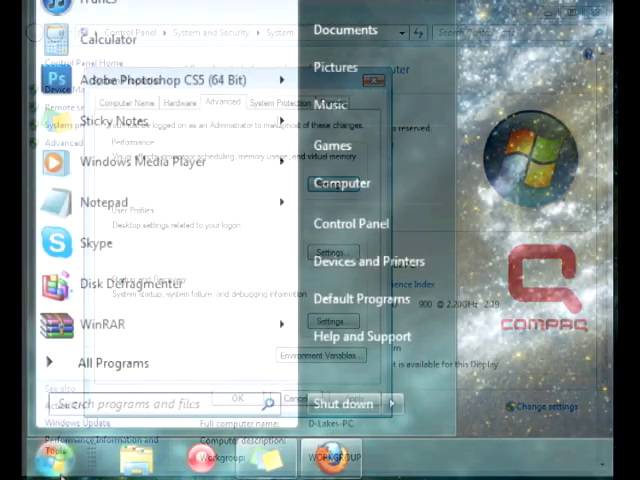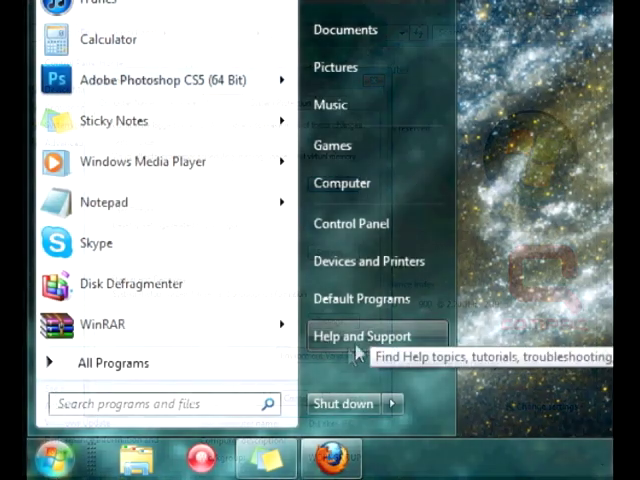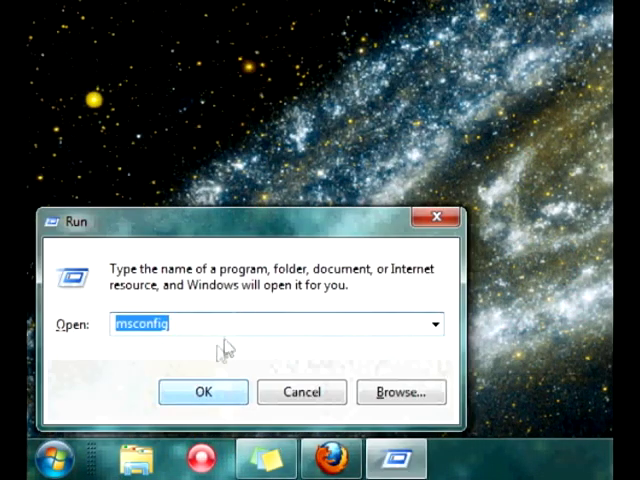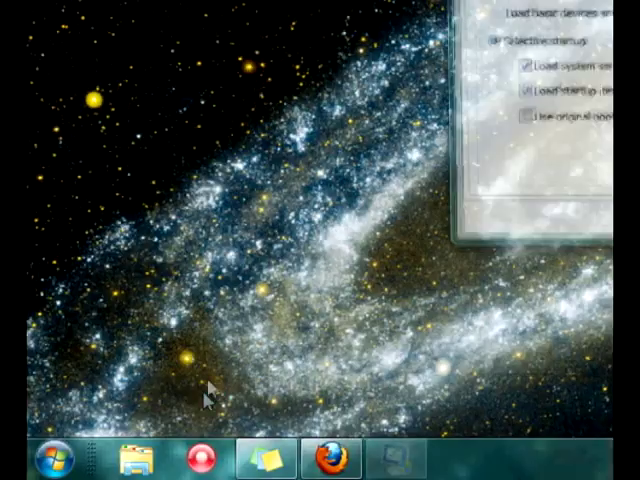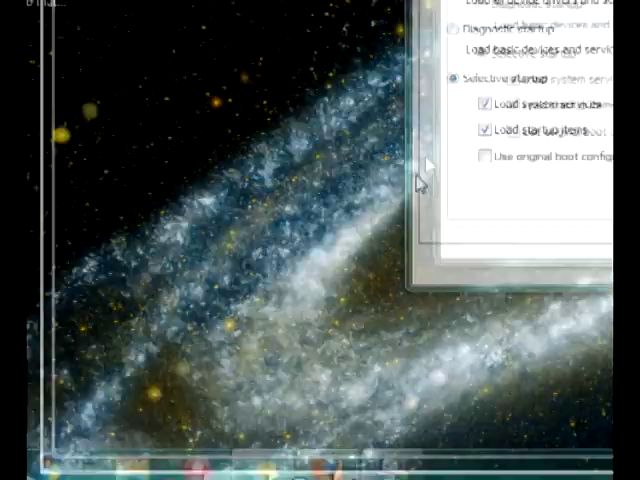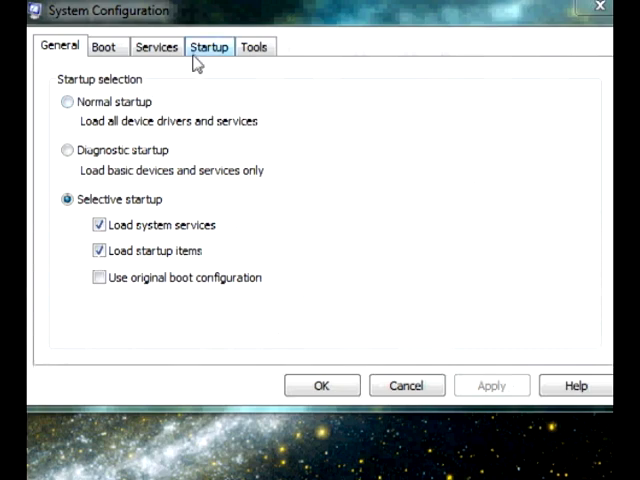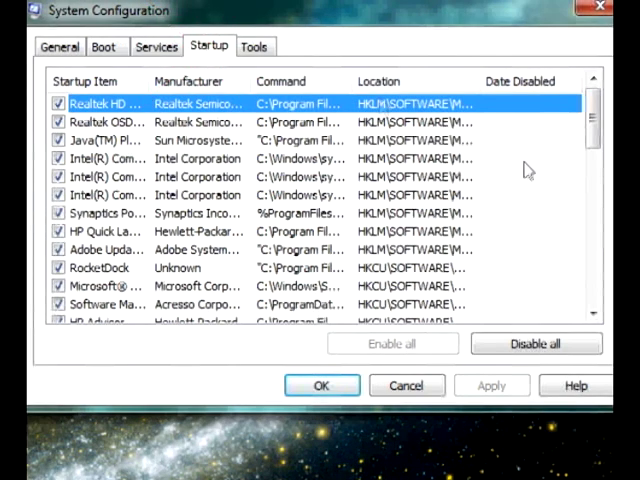Next, we're going to go back to the Start menu, and if you're running an older version, it'll be different. But in the little search engine, I want you to hit Run. Then here, I want you to type msconfig. You can pause the video to type it in correctly. Now, it's going to bring up this little menu that we're going to hit Startup.